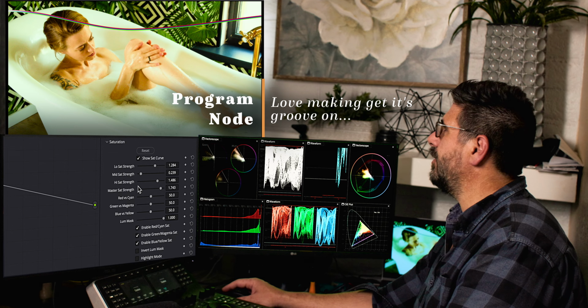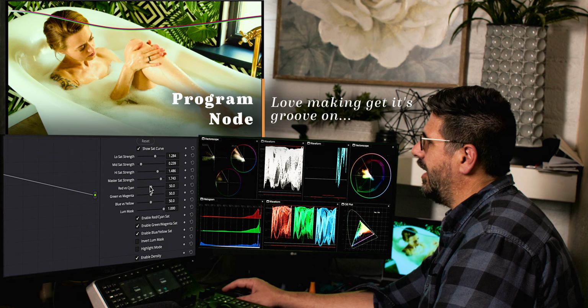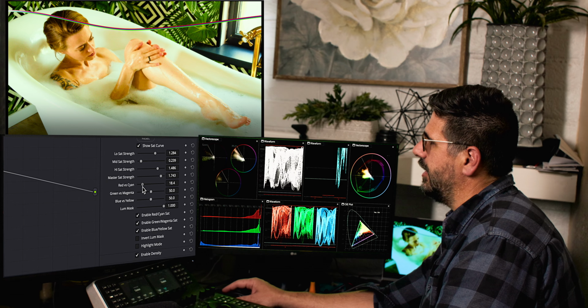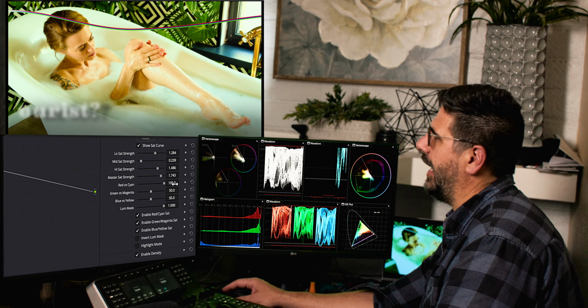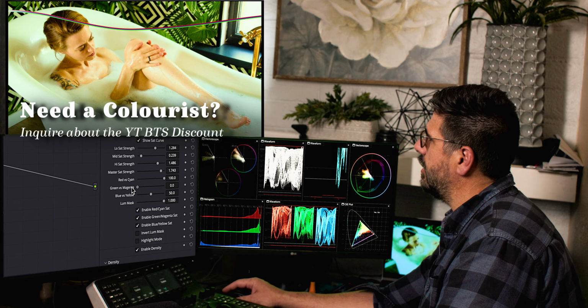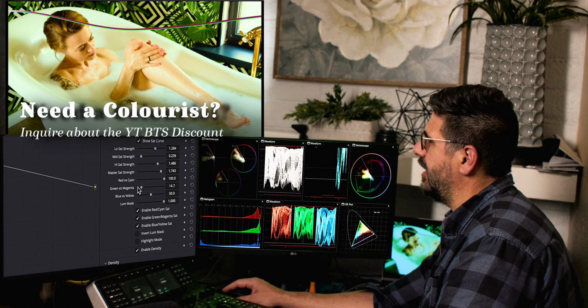It is this playground, curvy oyster. And then you can bias your sat where you want that. So if I don't want her skin to boost, I'll just pop that over to cyan and leave that there. Green versus magenta, just kind of to taste. Blue versus yellow, all that.